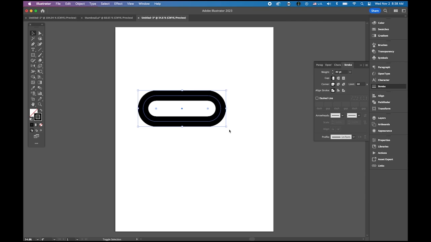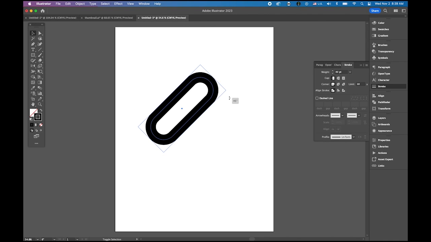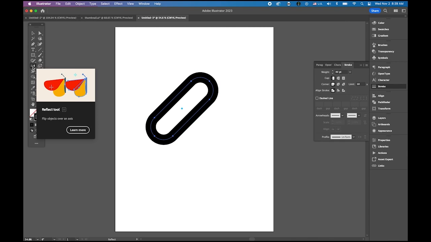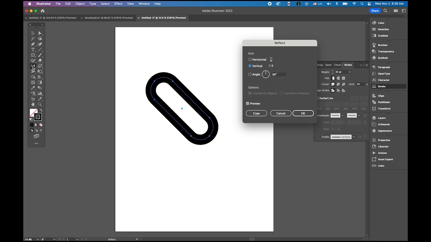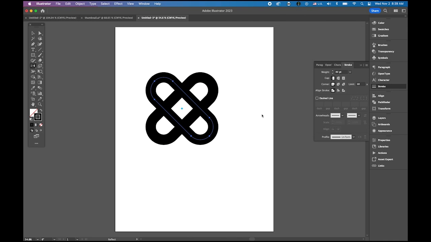Now hold down the shift key. Place your mouse cursor close to any anchor point, you see that, and keep pressing and rotate it just 45 degrees. Then in your toolbox, choose your reflect tool, double click your reflect tool on vertical axis and copy. So we have two. Select both.